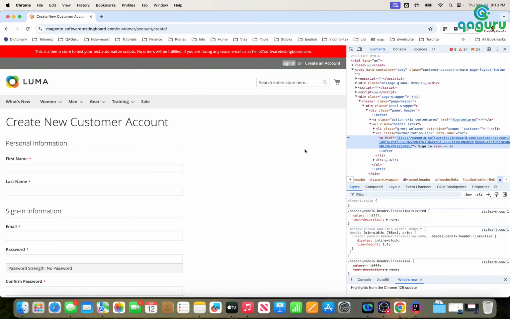Okay. So sometimes you may have to identify the element with some attributes. Let's see how we can identify the element sign in with a particular locator and how we can perform a click over there. So let's get back to IntelliJ IDEA.